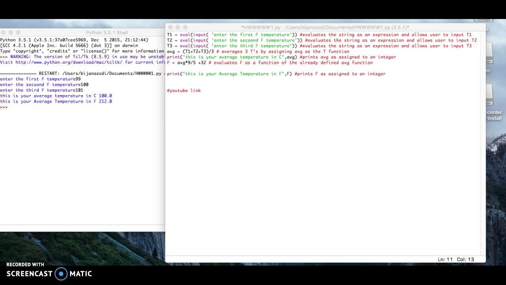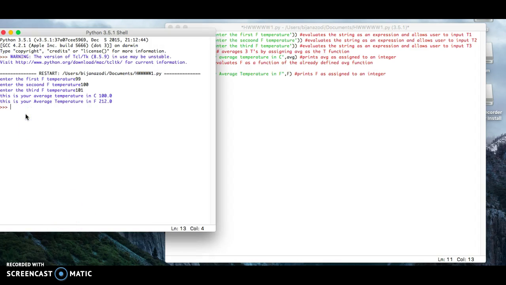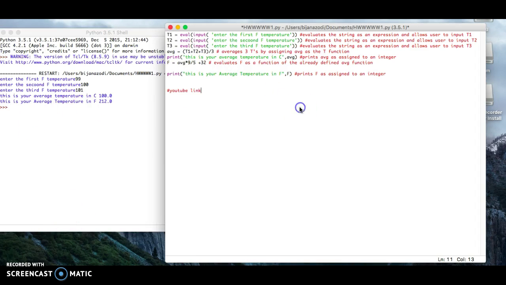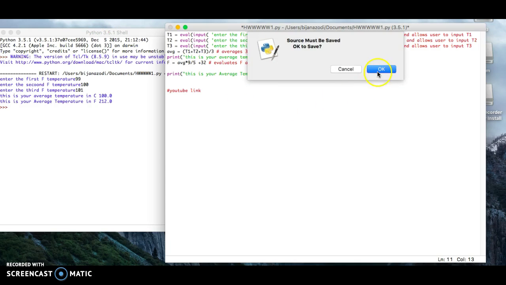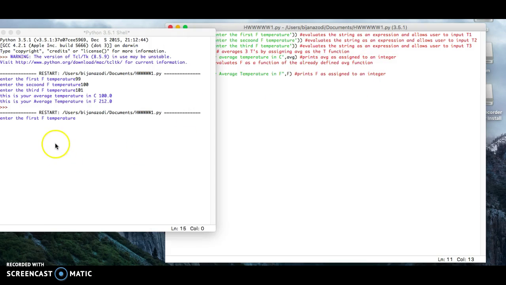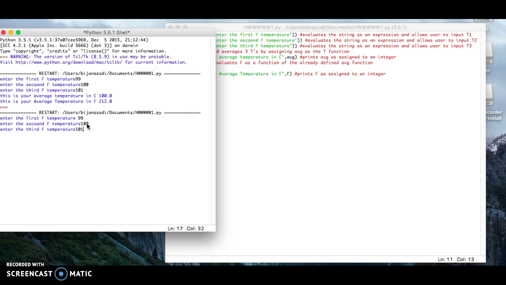And let's just see. I already did it here, but I'll do it again. Alright, it's asking me for my first temperature. I'll just do something very easy and arbitrary. I'll put 99, and then I'll put 100, and then I'll put 101, so that I know the average will be 100, obviously.